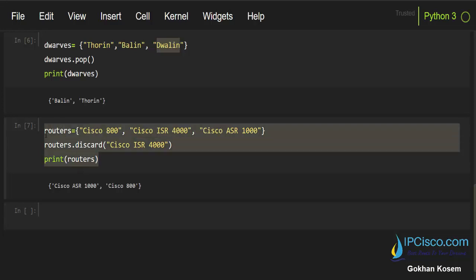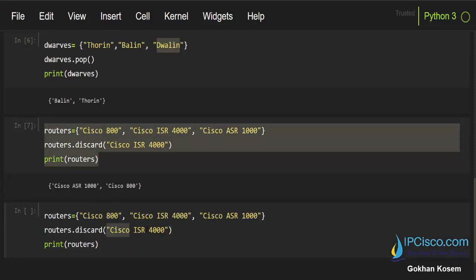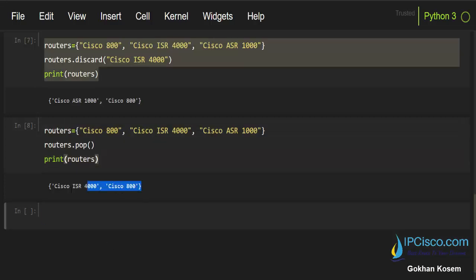And let's do this with pop. So I will not give any parameter here, and I will use pop. Then yes, here it removes one of the items in our router set, and it removes this one this time. So these are important methods that remove items from a set, and after that let's go to other methods and see some operations with Python sets.